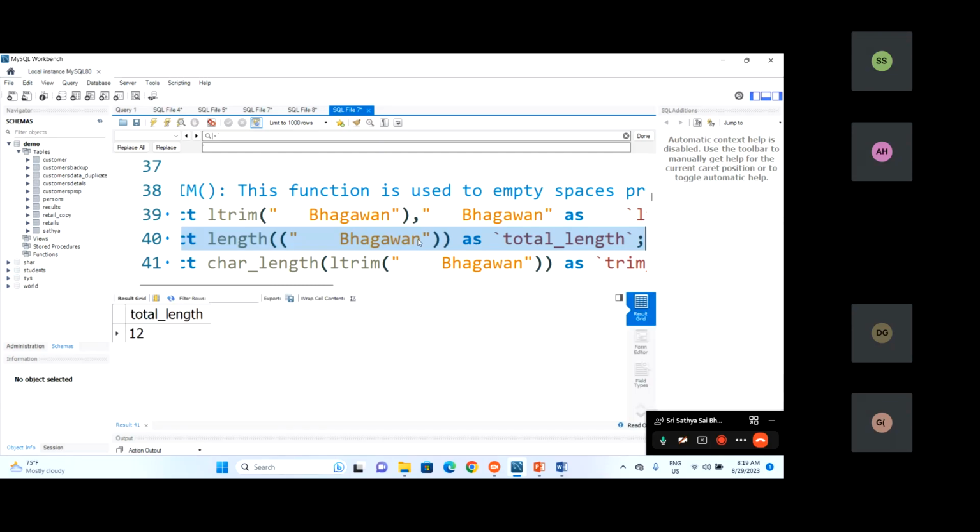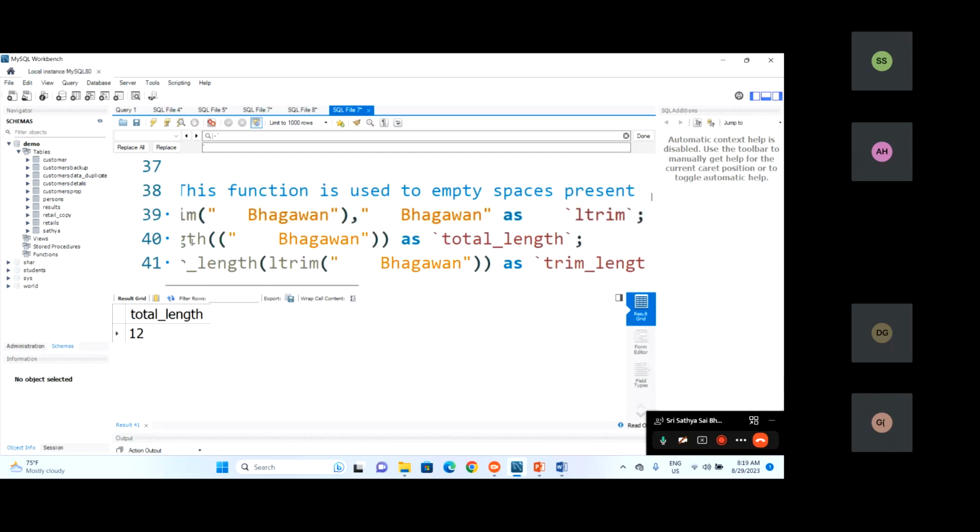So let's cross check this. In Bhagwan, how many characters are there? Total 8 characters are there. By including spaces, there are 4 spaces. So if we check the total length of the string, you can get 12 characters. I'm using the length function. When we use the length function, the empty spaces are going to be considered, right? That is the reason it is giving 12 characters.